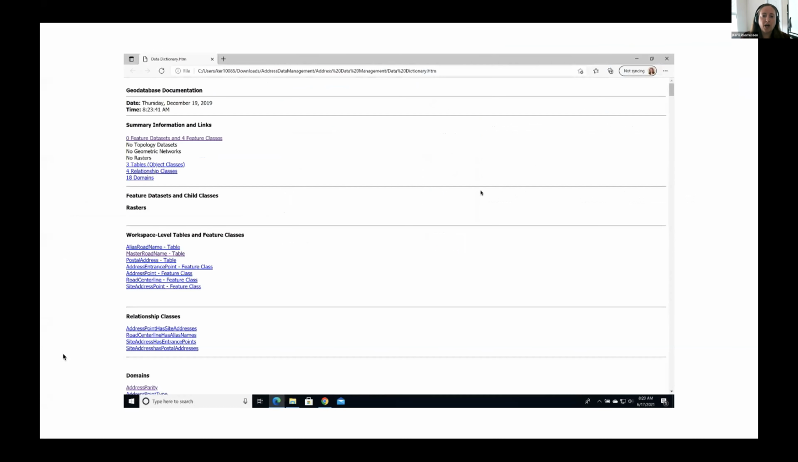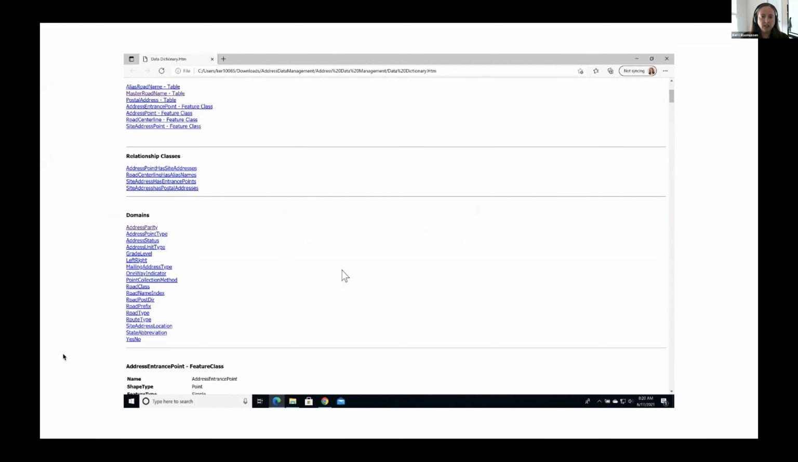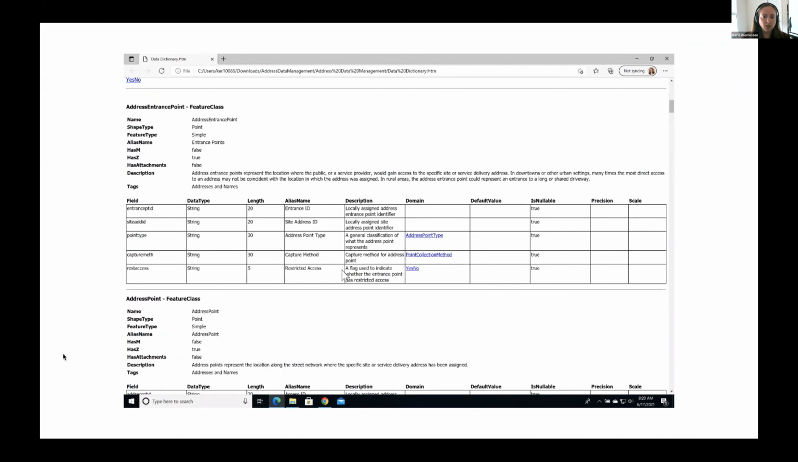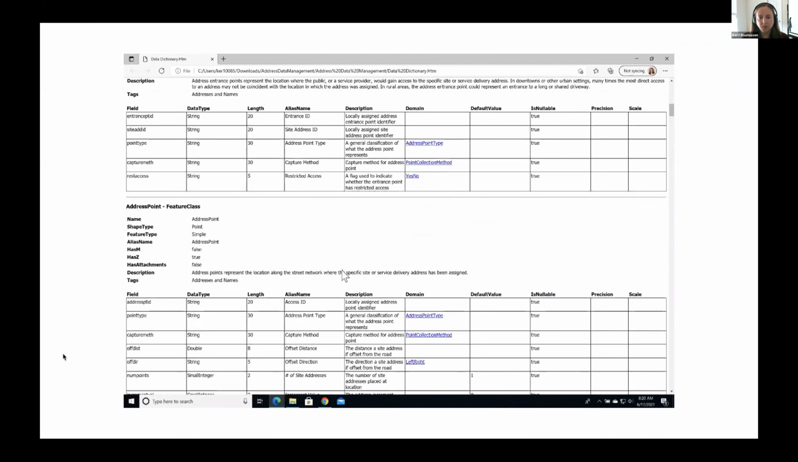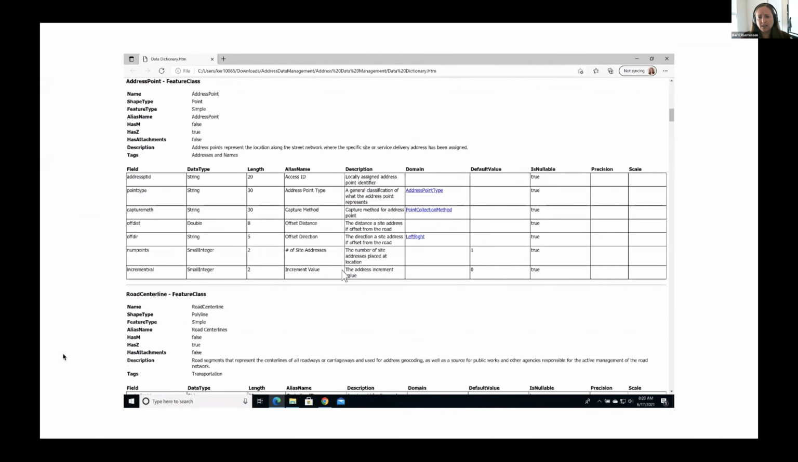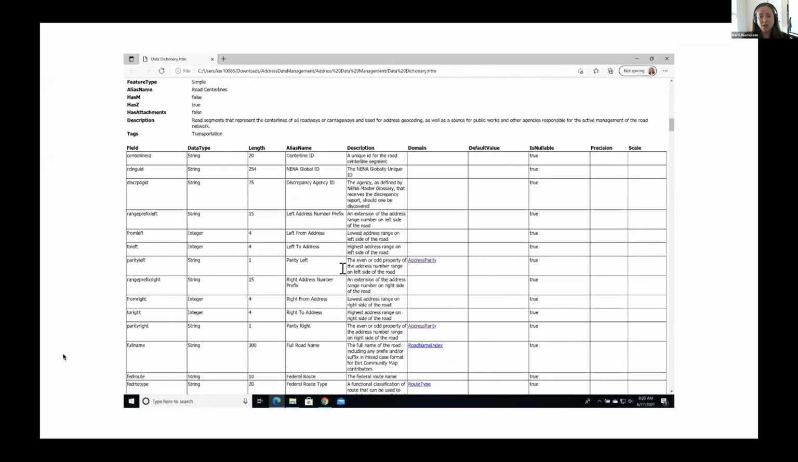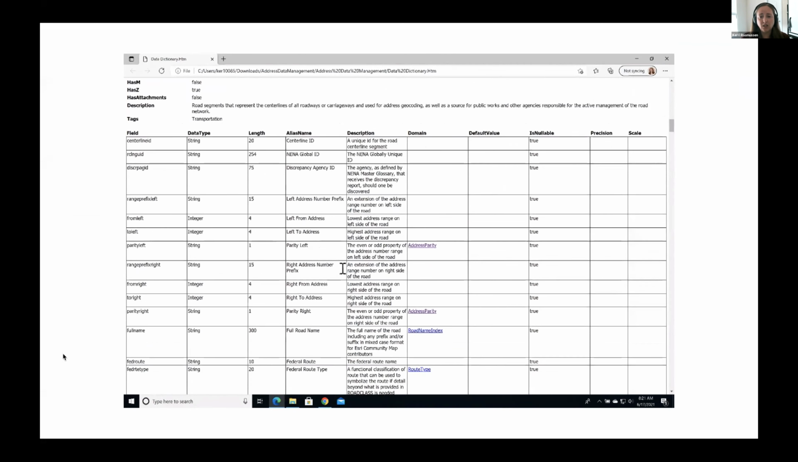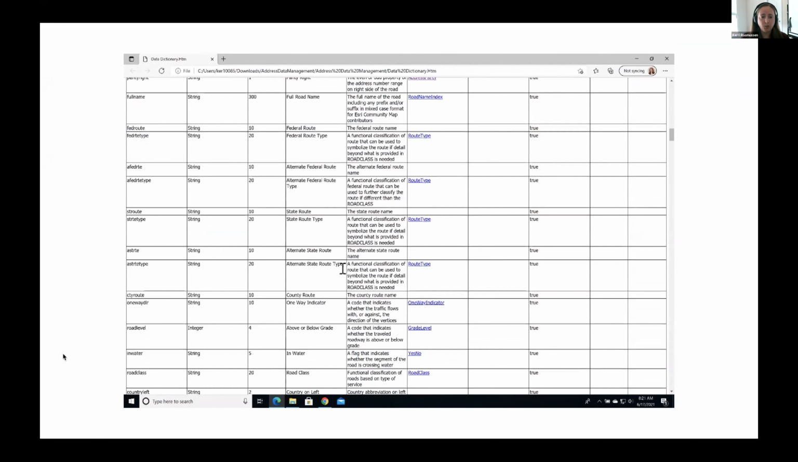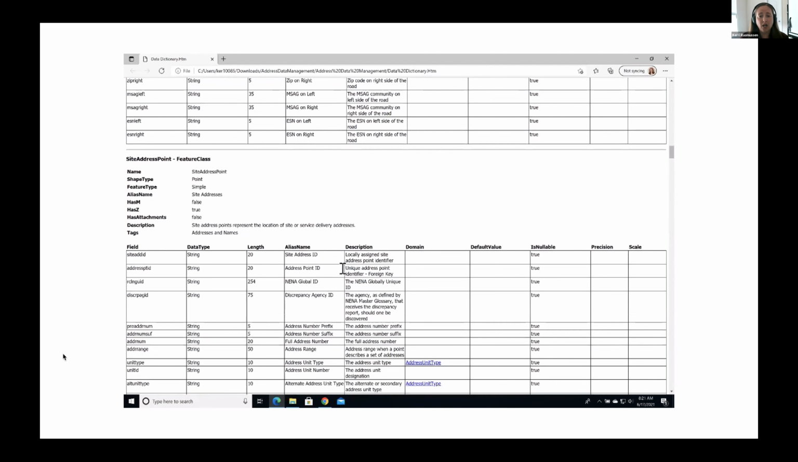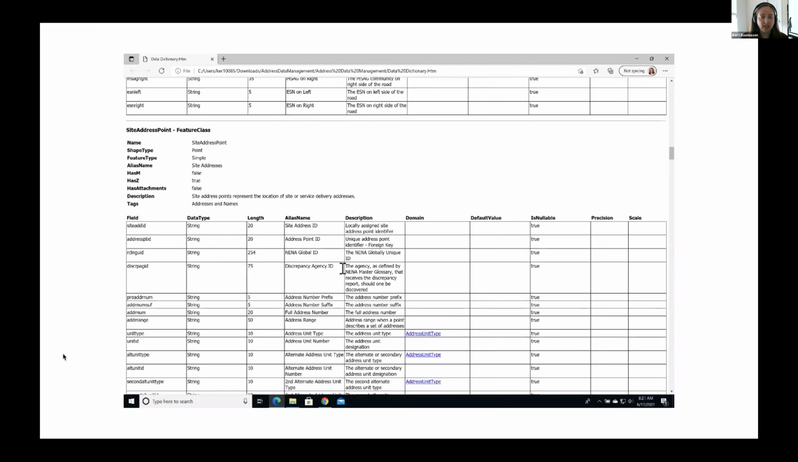The data dictionary provides detailed documentation on the solution, including important feature classes, relationship classes, and domains. You can use the hyperlinks at the top to skip to a specific section, or you can just scroll down to view the items. The feature class documentation includes information on field names, types, length, aliases, a brief description, associated domains, and other information. The solution has been updated to include national addressing data standards.